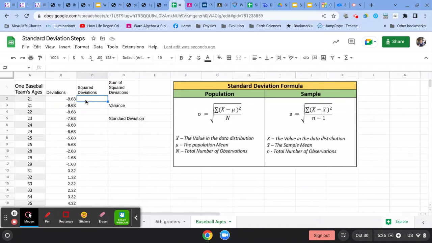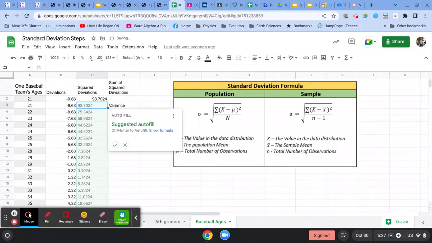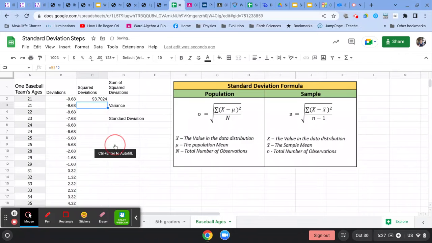Now we want the squared deviations because we're going to be squaring all of those things. Then we'll get the sum in a minute. We're going to say equals this, shift 6 for raise it to a power. 2 is going to be the power because squared is to the second power. I hit enter. This time I'll go ahead and accept autofill, and it autofills all that stuff.